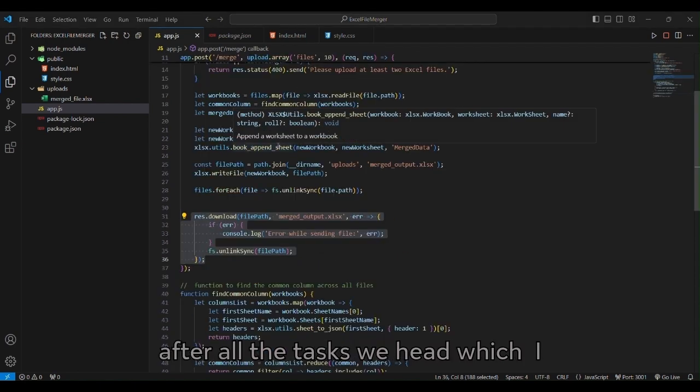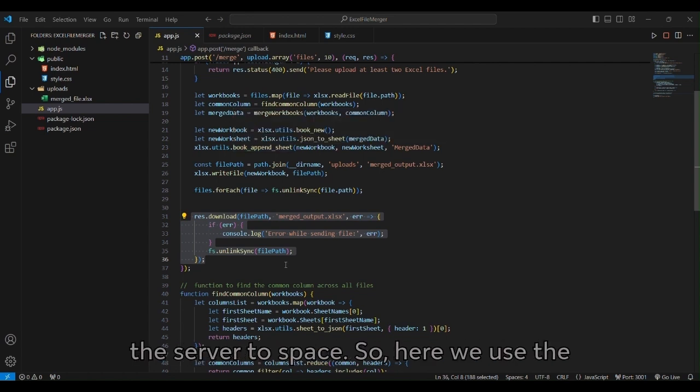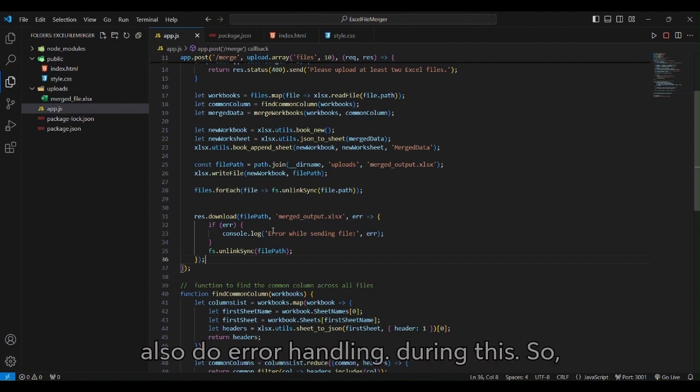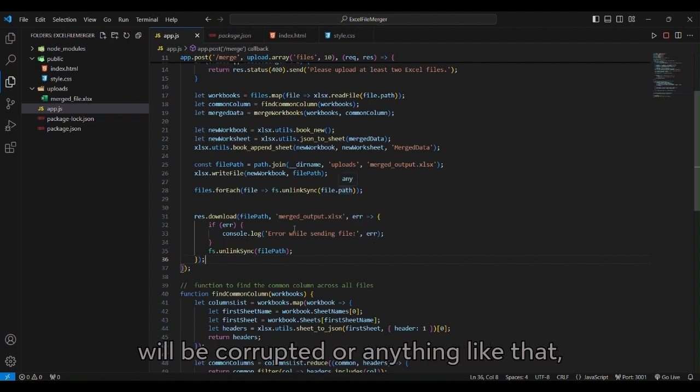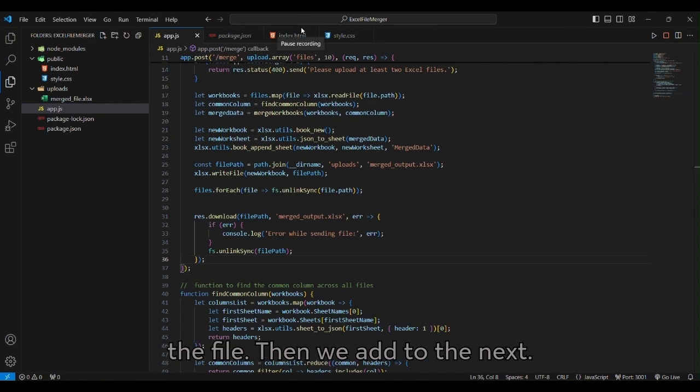So after all the tasks I explained earlier, finally we send the merged Excel file back to the user for download. After the download is completed, we delete the Excel file from the server to save space. Here we use the file path from fs, and if any error occurs, we also do error handling. If there is an error, like the file being corrupted or anything like that, then it shows an error while sending the file. Then we head to the next part.